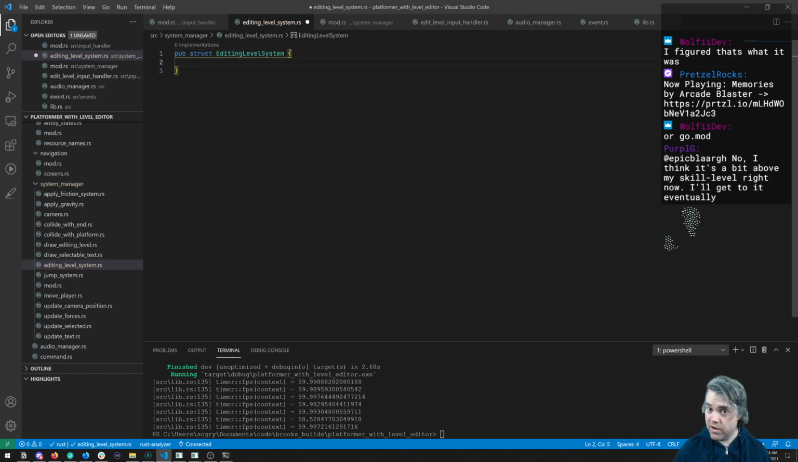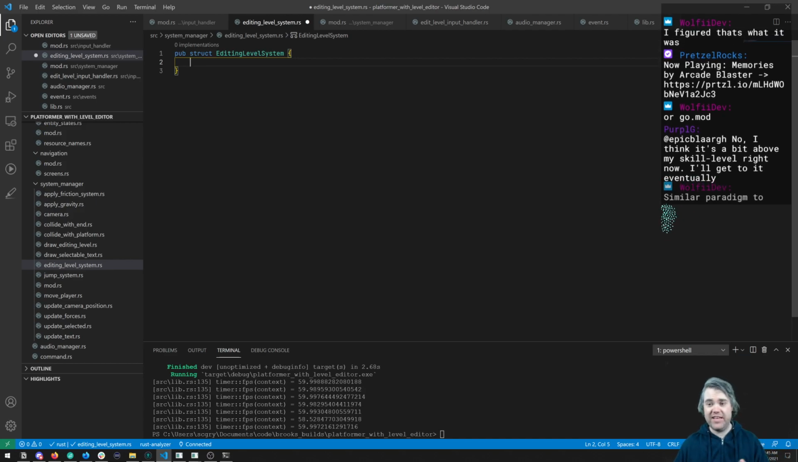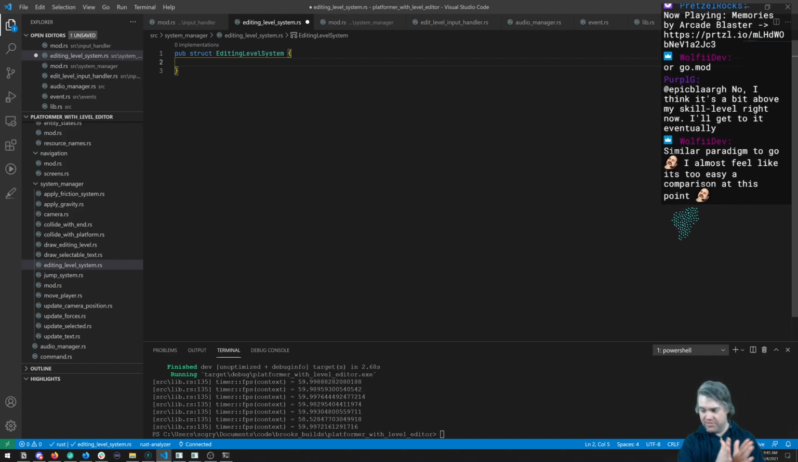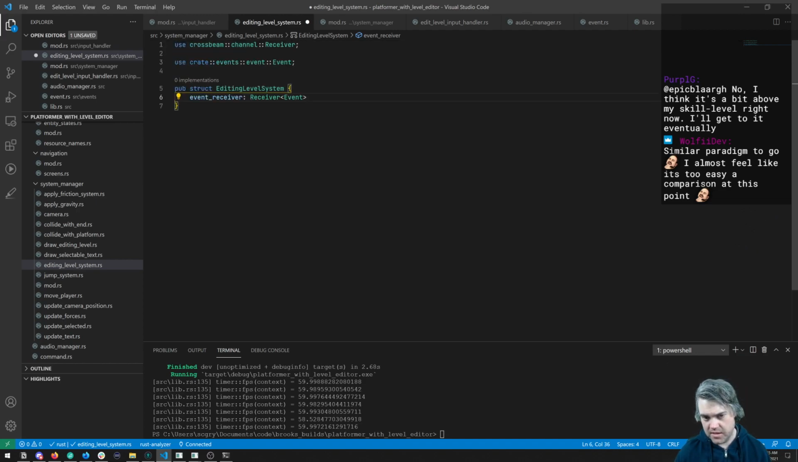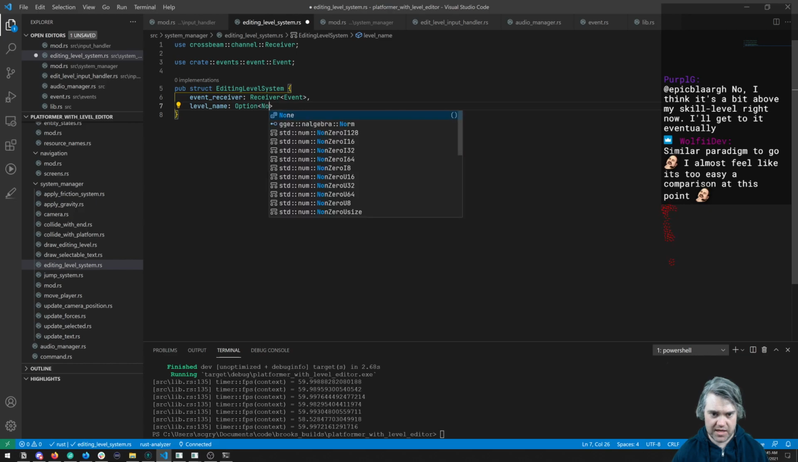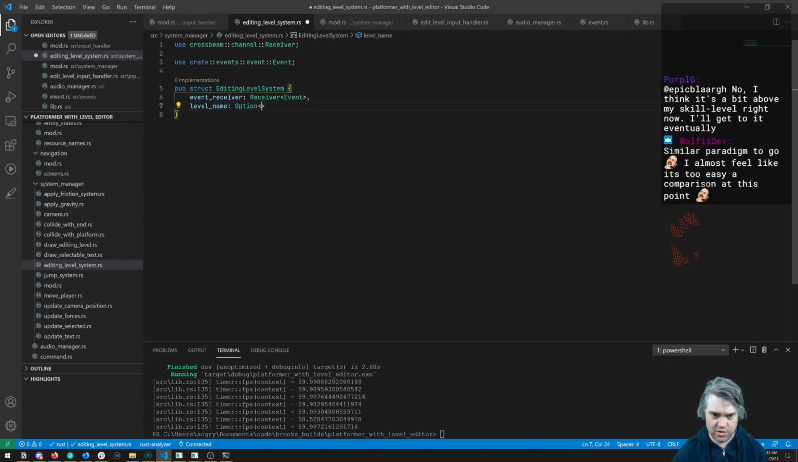Okay, so what are we going to store in here? We need to find out what the level is, all the editor and everything else. It's going to actually be similar to the display for this. We're going to have the event receiver. For the receiver, we're using Crossbeam. And then we have to have the level name. We're going to make this an option that's going to store a string inside.